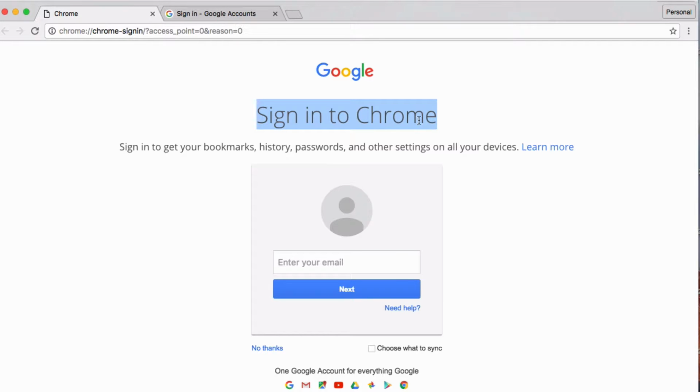And signing into Chrome, once again, will let you get your bookmarks, history, passwords, and so forth that you've already saved and have associated to your Google account from a different computer. This is important to know because if you are on a public computer or maybe one of the computers in the lab, you don't want to sign into Chrome. Okay, so it's important to see what you're signing into.